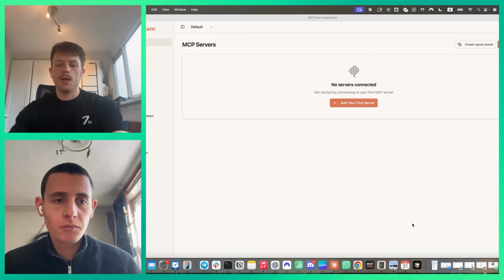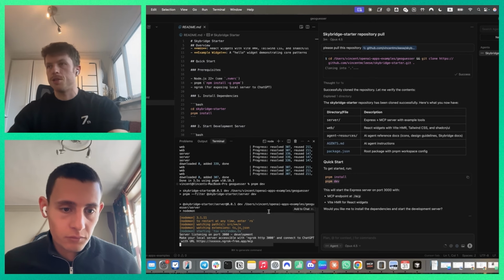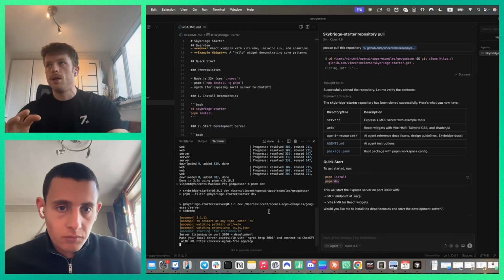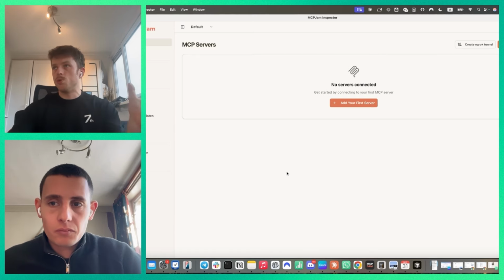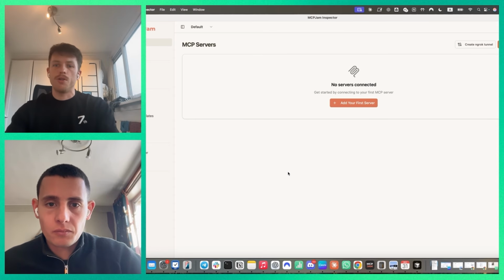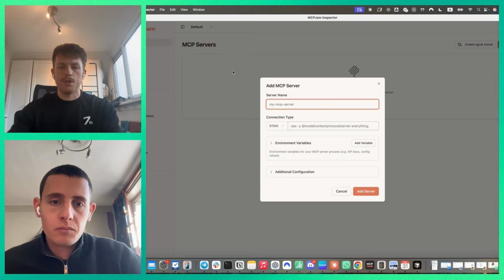Make sure in Cursor you don't touch this. You leave this running. This needs to stay untouched. And then open the MCP Gem and let's connect to the app that we're running right now from our Cursor app. So we're going to have to go into the top left and go into servers, your first server.